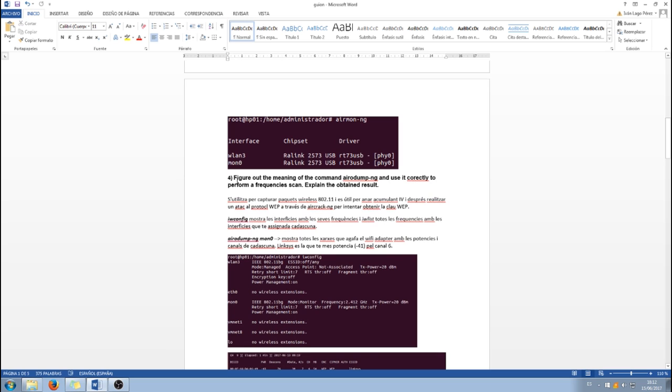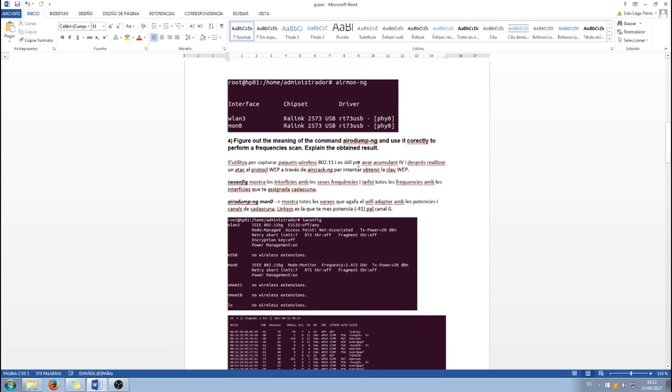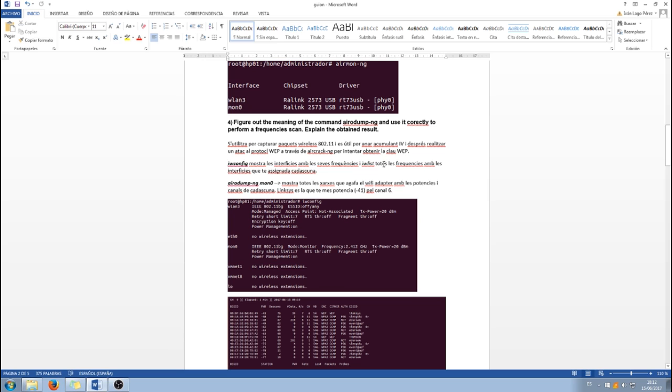Okay, question number 4 is to figure out the meaning of the command airodump-ng and use it correctly to perform a frequency scan. Explain the obtained result. This command is used in order to capture wireless packets, and is very useful in order to collect a lot of initialization vectors. With these vectors, we can perform an attack on the WEP protocol with aircrack-ng in order to get its key, its password.